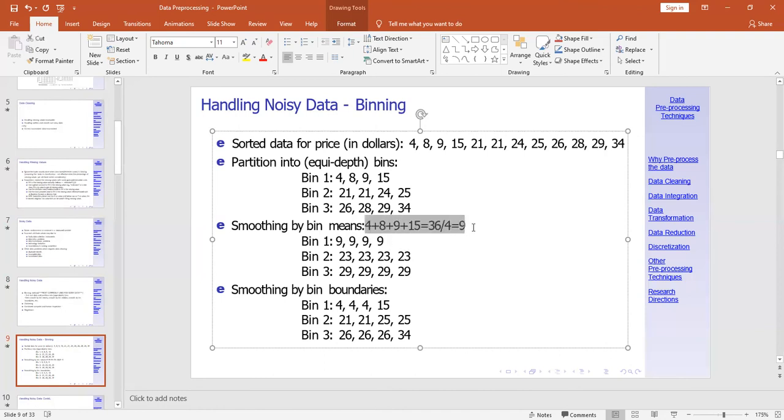So rather than the original values, inside the brackets I will place the mean here. You are getting the value 9 for all of them, so all the values become equal. Similarly, you go with the next one: 21 plus 21 plus 24 plus 25. Calculate that. It is 91. So 91 divided by 4 gives you 22.75.